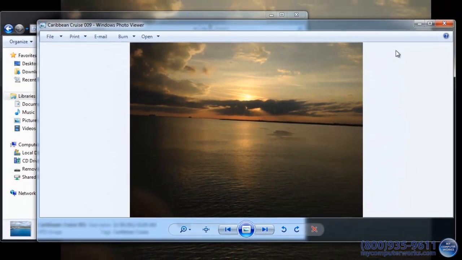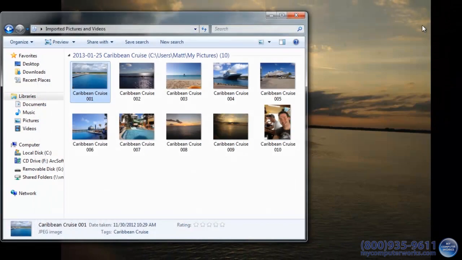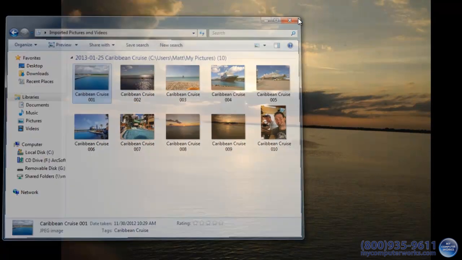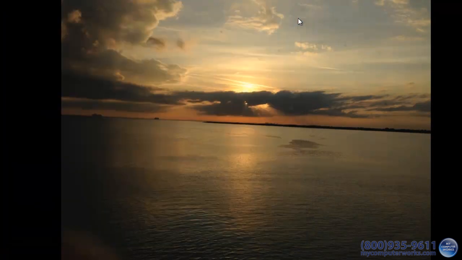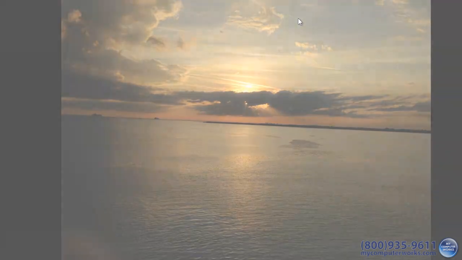Well, there you have it, folks, the easy way to transfer your photos and videos to your computer from your camera. Once they're on your computer, you can edit them, email them, or even include them in a slideshow.